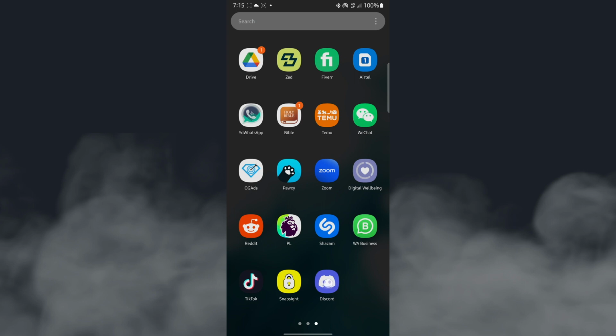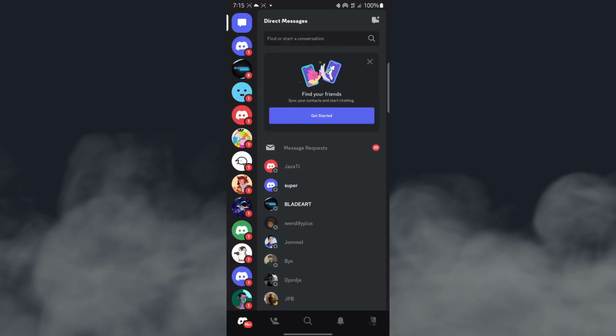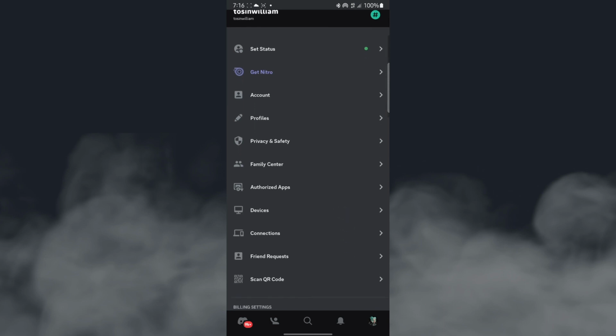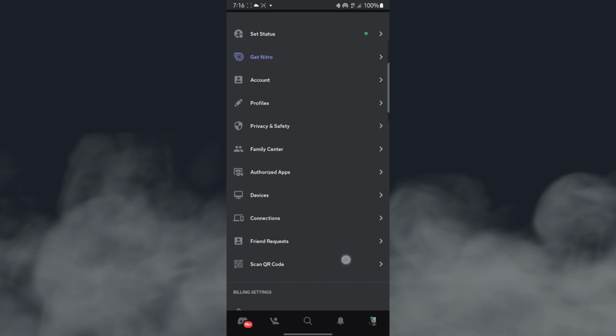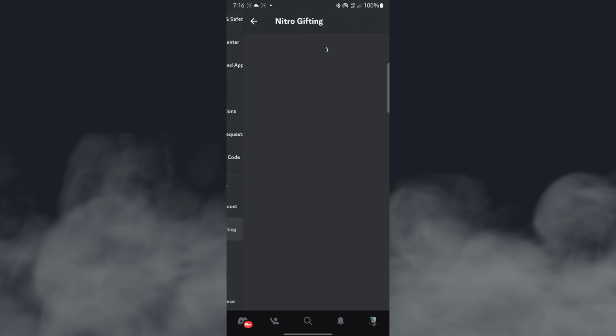So we're going to open this up. Once the app launches, you're just going to come to this bottom right corner, which is our profile. So once we open up this profile, there are various list of things appearing here. So just scroll down and come to these billing settings and choose the Nitro gifting.